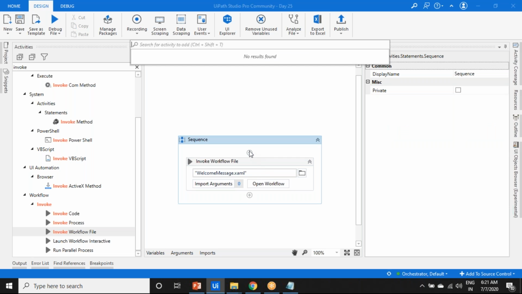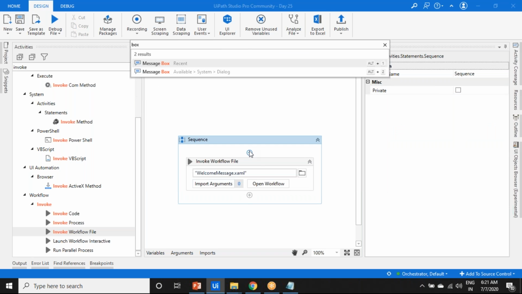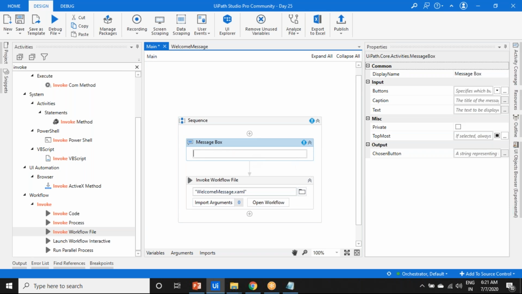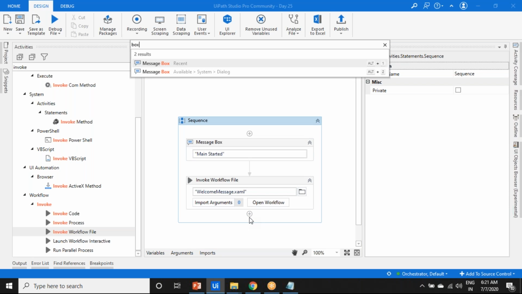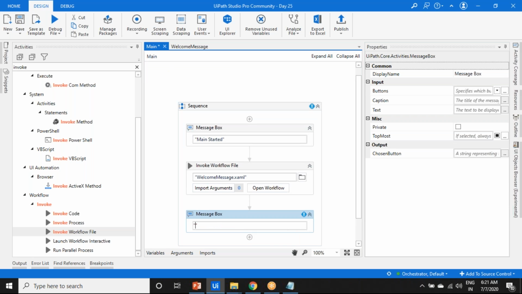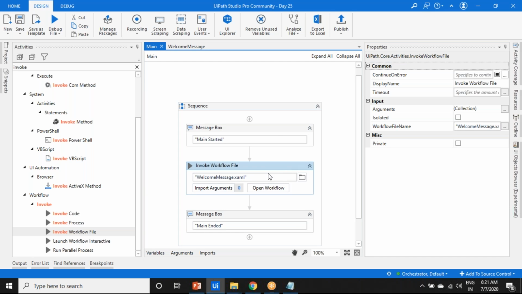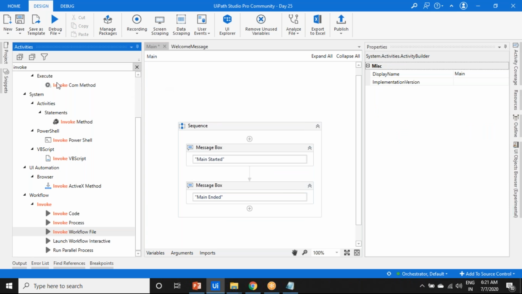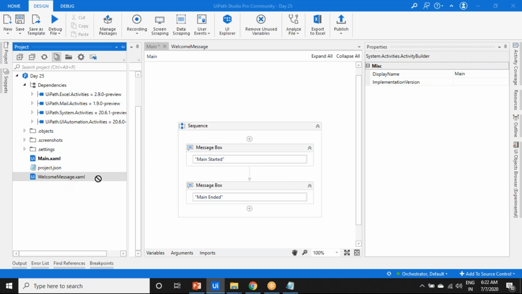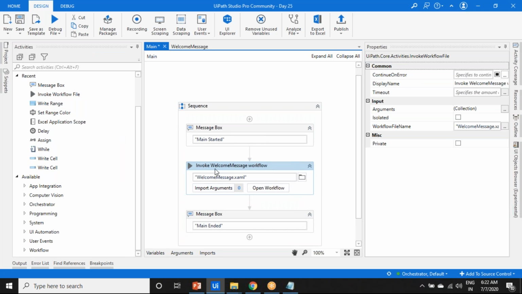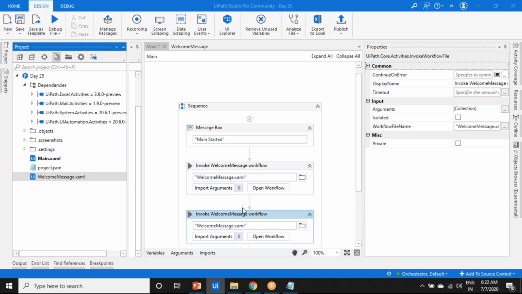Suppose just a message box, this is main started. Here, main ended. So we are in the main, so we drag this on. Instead of invoke workflow, one more thing is you can simply go to the project panel and drag and drop here. It will automatically become an invoke workflow only.